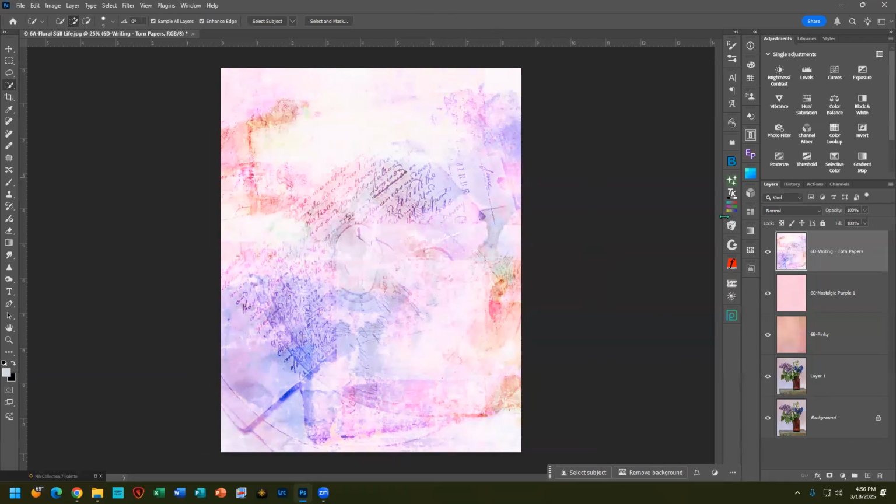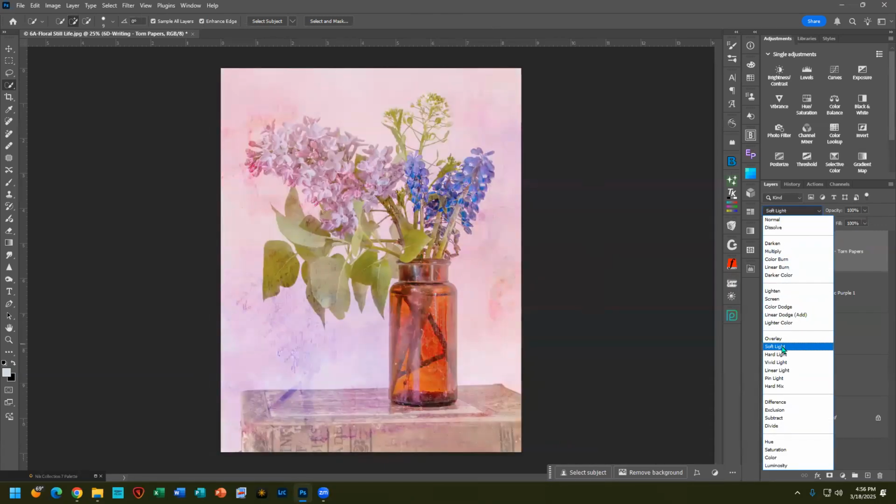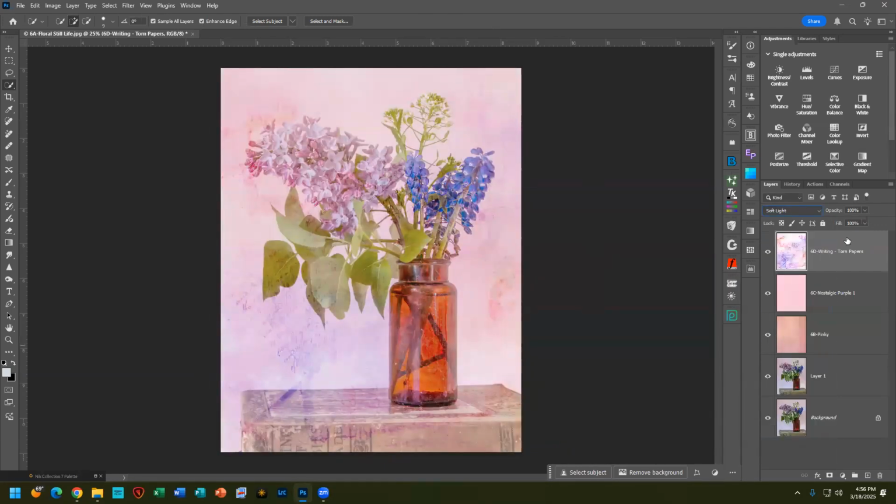And I did soft light and left it at 100%. And then I didn't want the writing on that book, so I'm going to add a layer mask. Grab my brush. It's on a soft brush. I'm on black. And I'm going to just mask this texture off of here.